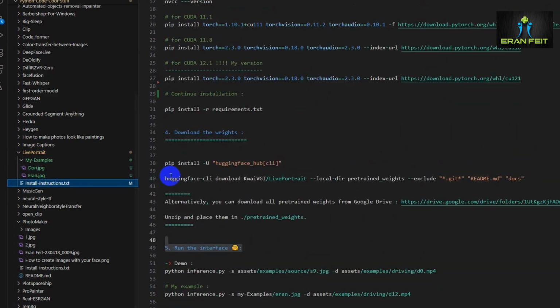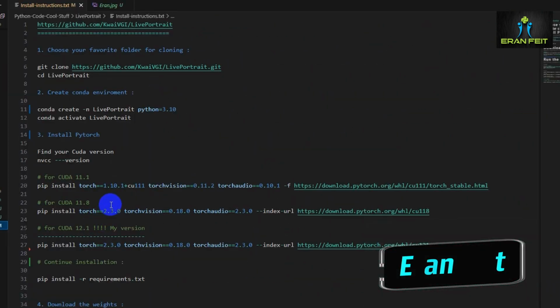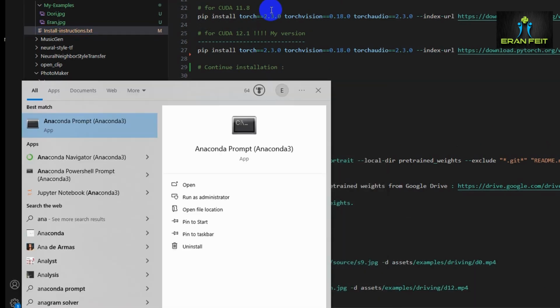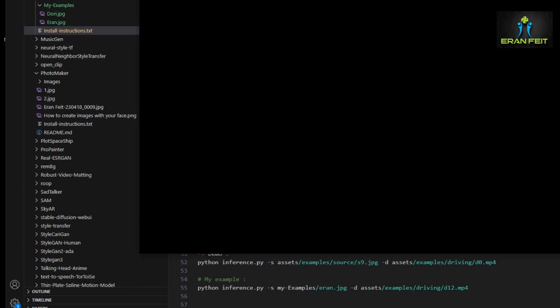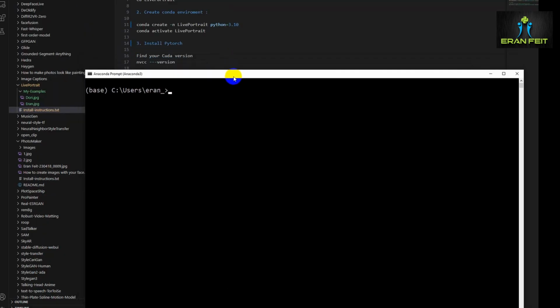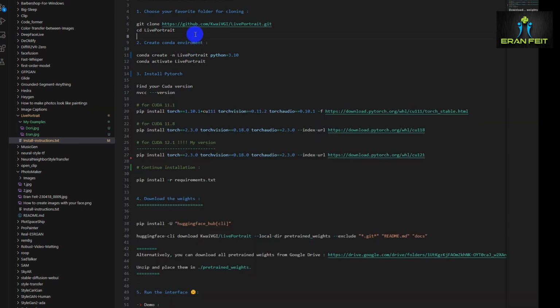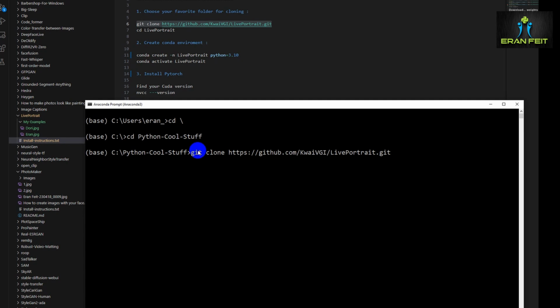But let's get back to our installation guide. First of all, let's open an Anaconda prompt. So we will write Anaconda prompt, and as you can see here, now we have a command prompt that we will use for our further installation. So we have to choose our favorite folder for cloning the repo. I prefer to run it under my cool stuff, and here, as you can see, we have to git clone the Live Portrait repository.